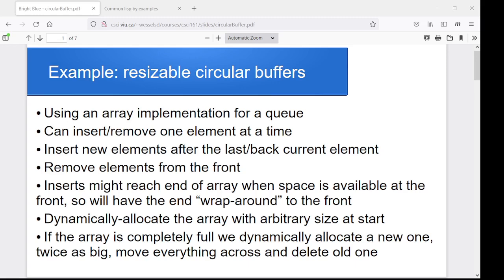Now, what I'm going to use in terms of an implementation is what's called a circular buffer. The idea is it's just an array, but since we're going to be adding things at the back and removing things from the front, we'll have to keep track of where in the array the front element, the front string, is right now, and where in the array the back element, the back string, is.